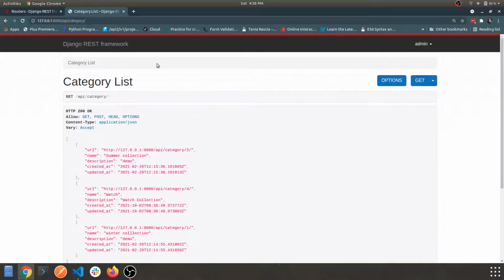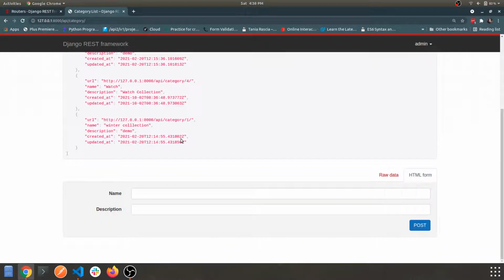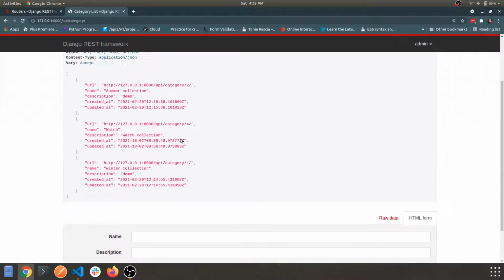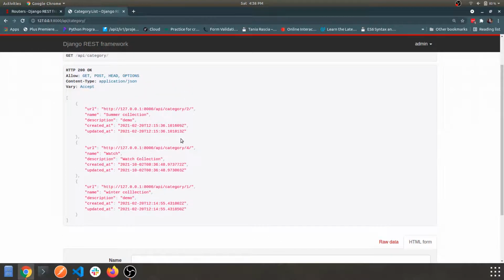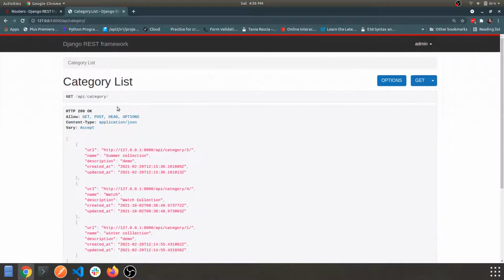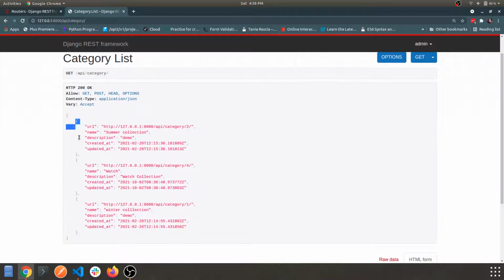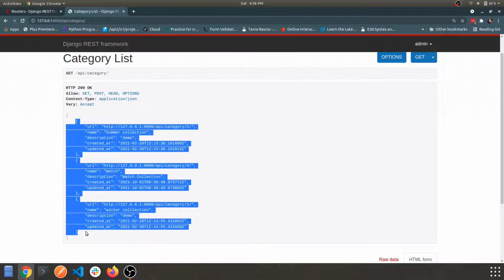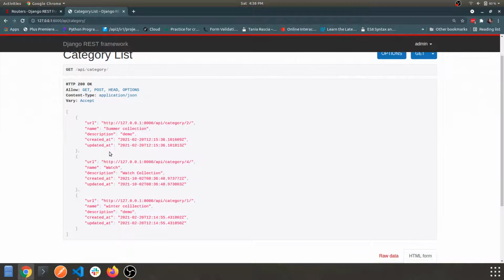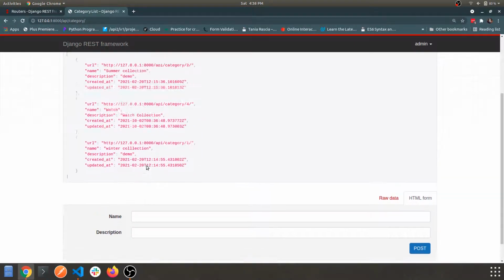This is the basic structure which Django itself provides as a default view set. We'll be looking into that in a few minutes. But this is the basic structure which Django provides for our category part. So this is what we have created. This is a route, API/category, and this is the response coming from our database. So we will be seeing how we can achieve this.